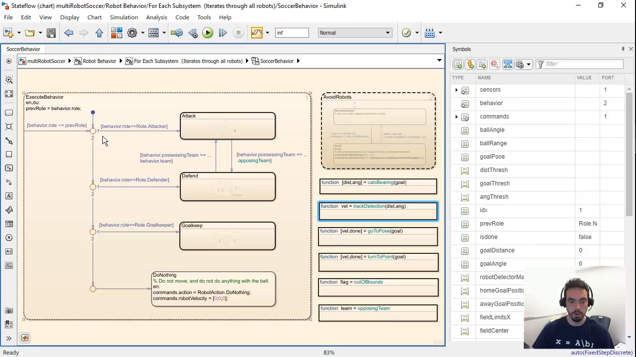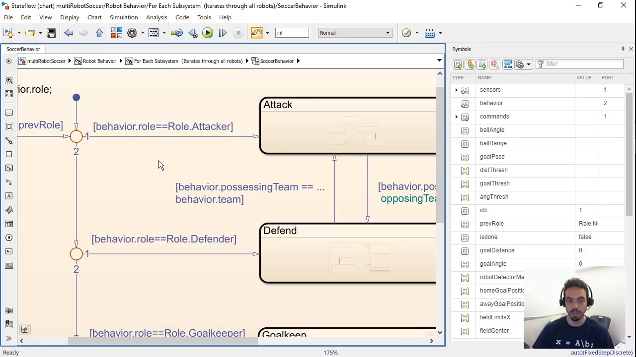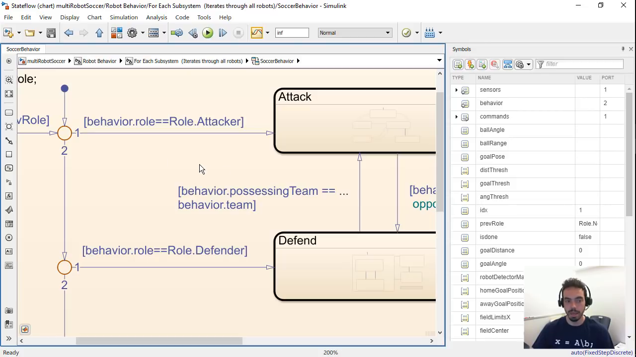The other things have to do with this text that you see in the transitions. At first glance, you see that things are structured to be easy to read. For example, in this transition that I've highlighted, I'm checking some kind of condition on whether the role of the robot behavior is equal to the attacker role.